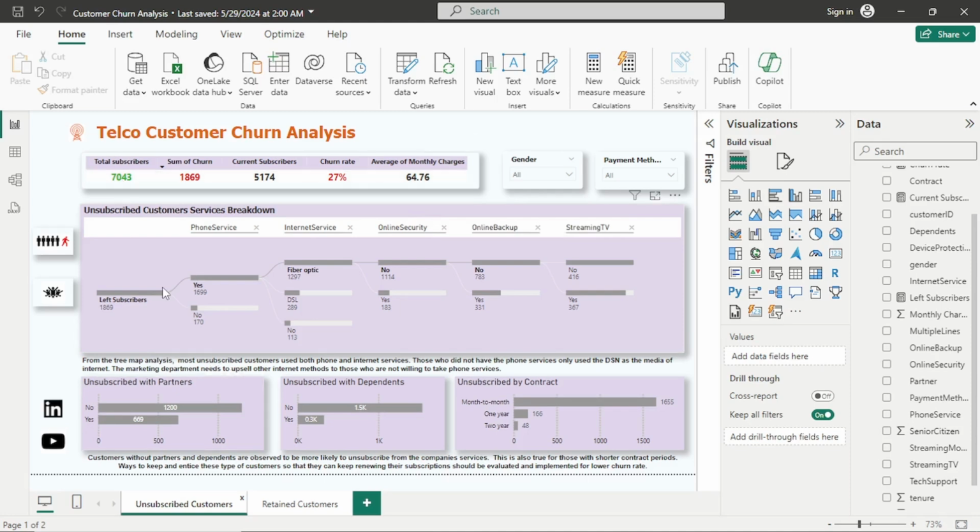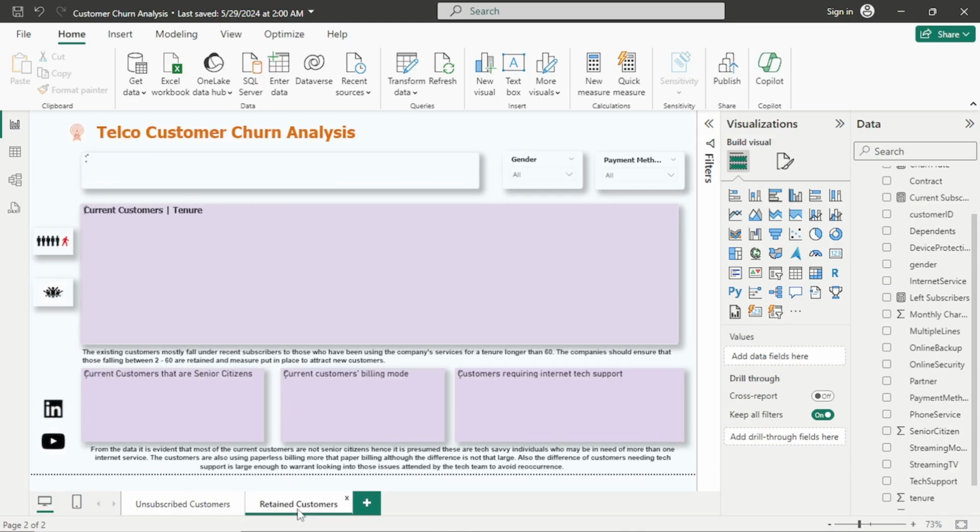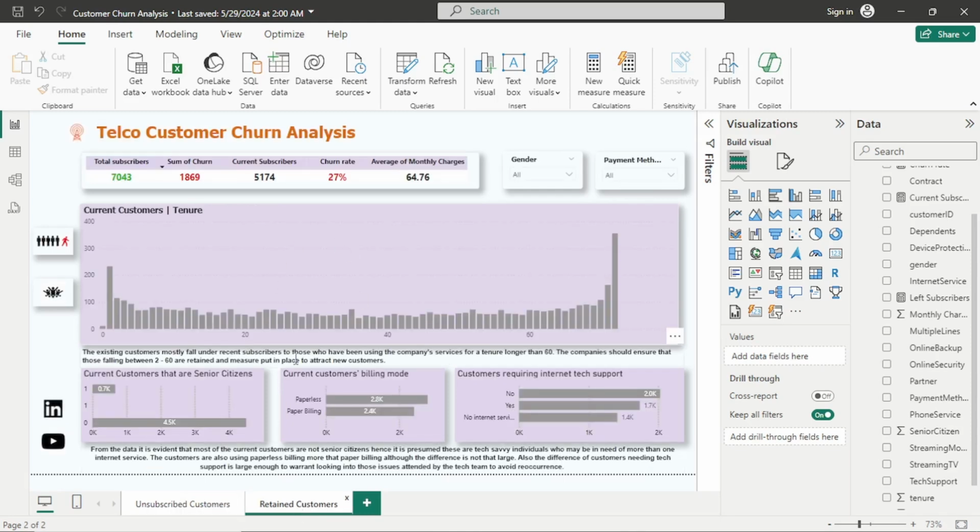So we're going to create this report, and also we're going to look at the analysis of the customers who are still using this service, so we can give the stakeholders a better understanding of how to retain these customers and reduce the churn rate.